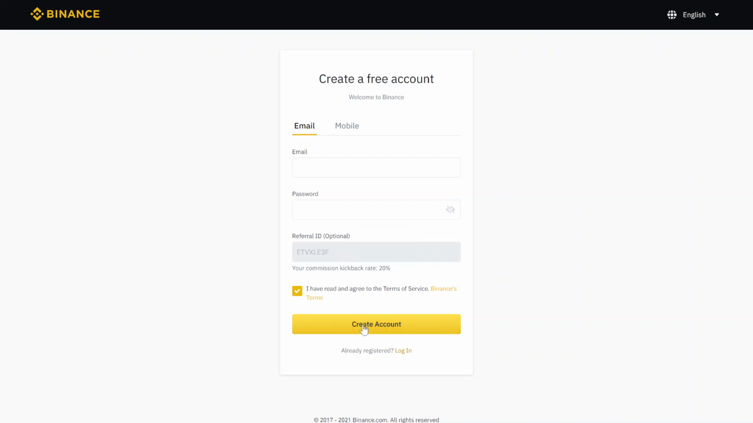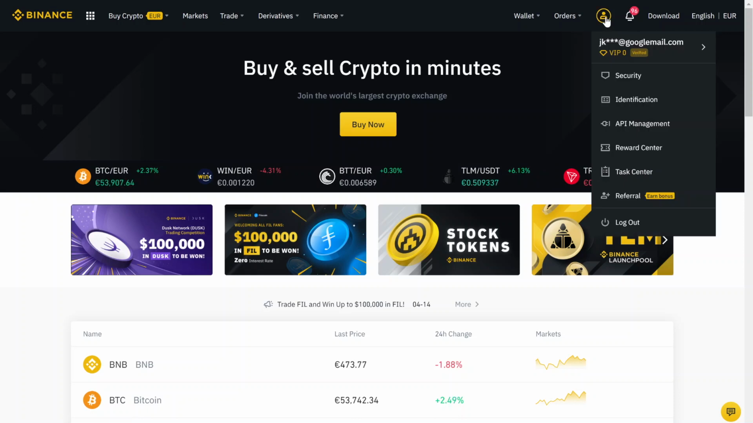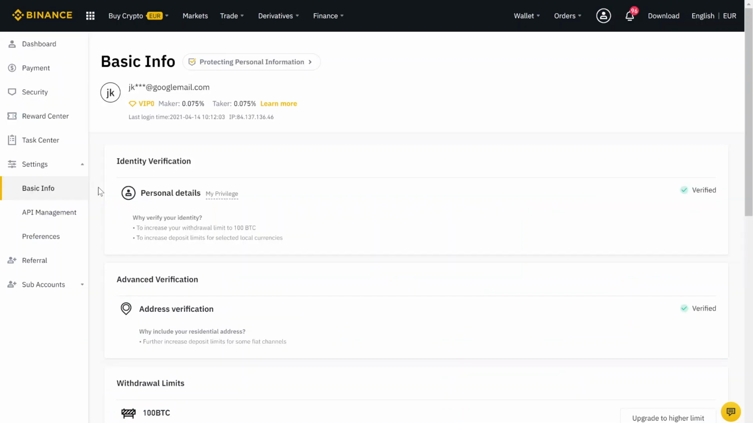After you create your account, and when your account is created, you just log in at Binance and go to the dashboard, and from the dashboard you click here in the menu on identification. The identification is necessary to be able to deposit money, therefore just do it by clicking here on this verify button and also on this one.